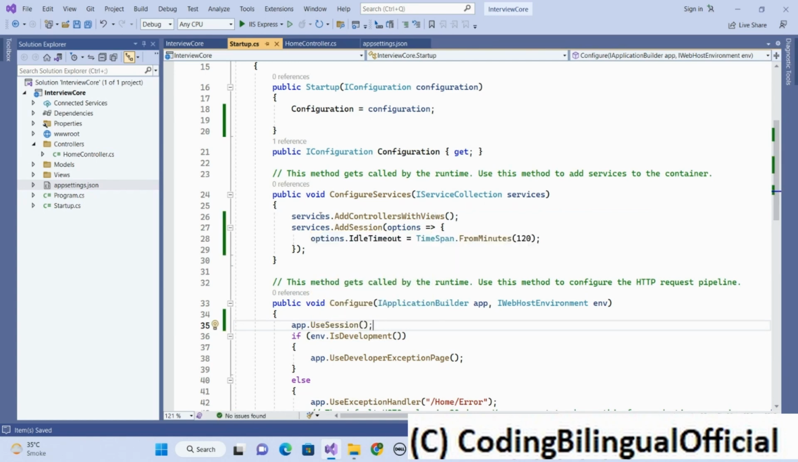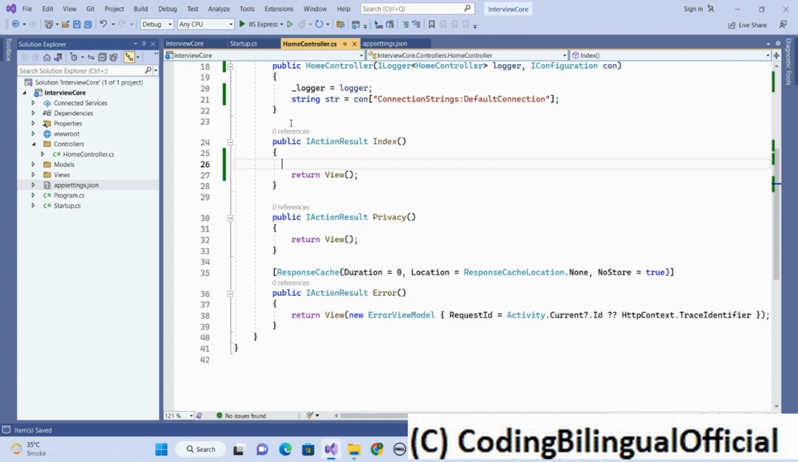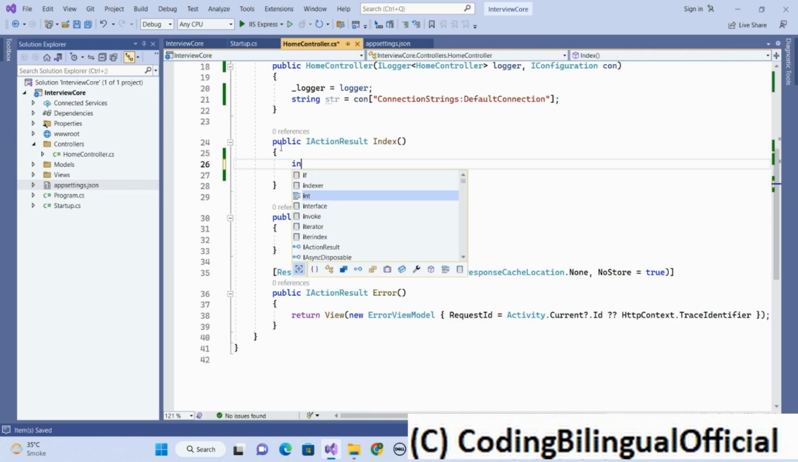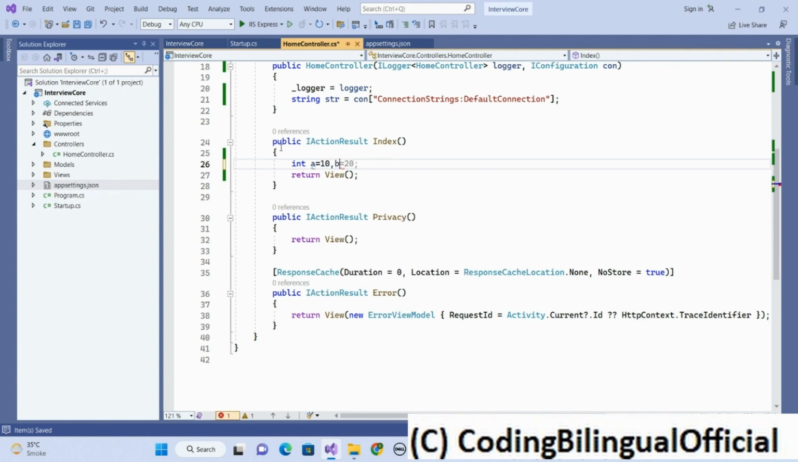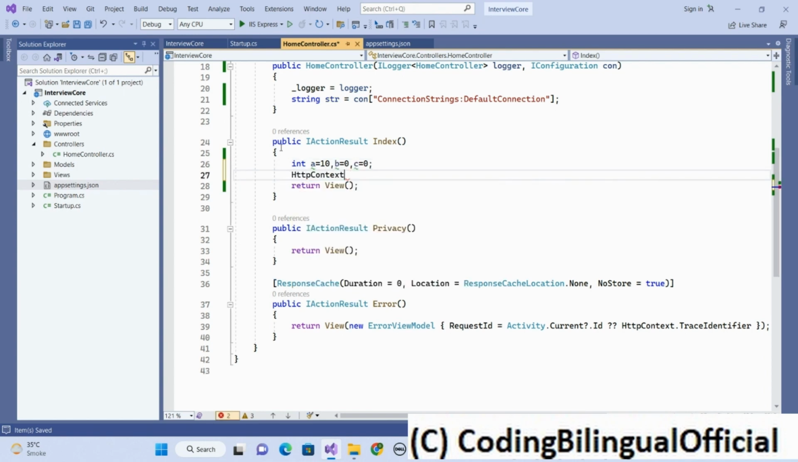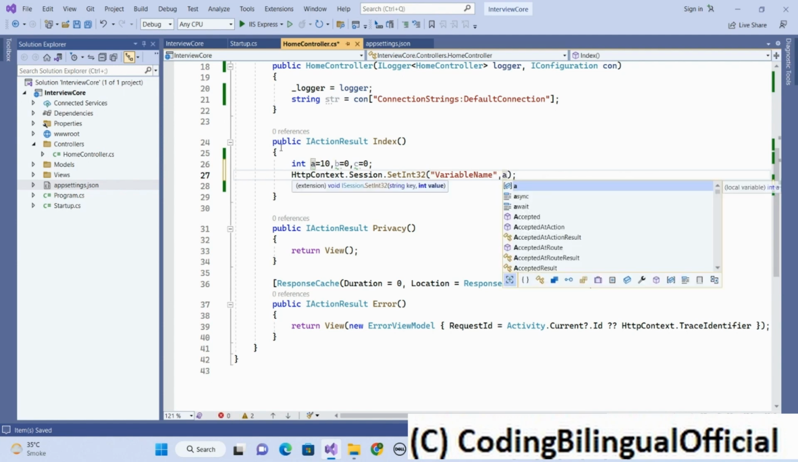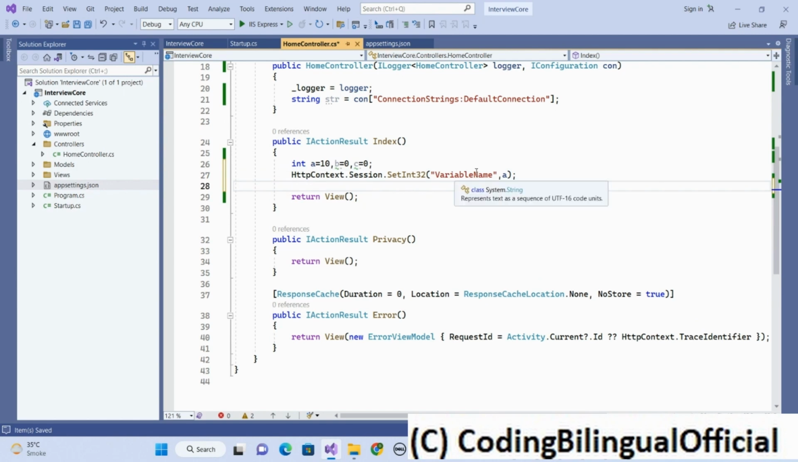application. Okay, now to set the session variable value in your controllers, for demo purposes, here I'm creating one variable, let's say c equal to 0. Now to set the session variable, we need to use HttpContext.Session.SetInt32, something like this. Here you need to specify your session variable name, and then the value which you are interested to assign to your session variable.